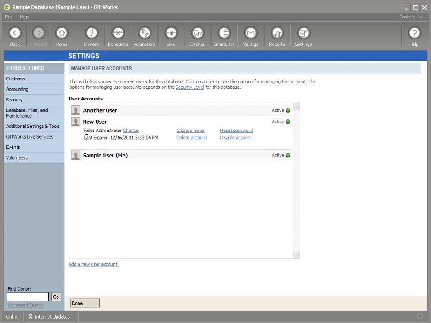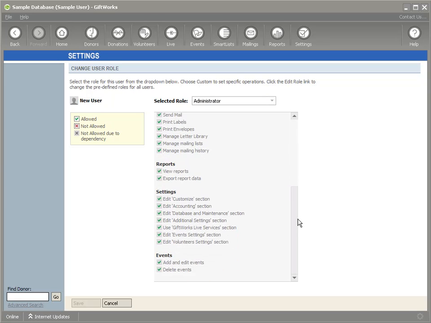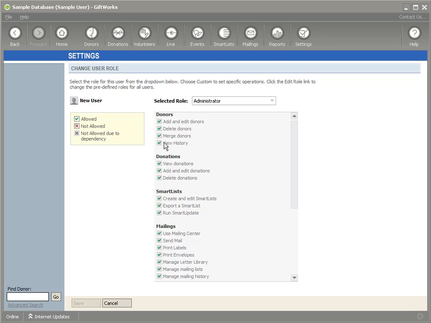Now you'll notice instead of under role, before it would set administrator, if I click on change, now instead of just setting to be a standard user or an administrator, I have the ability to actually look at and control what areas of GiftWorks they have access to. The way we do that is, we have a couple predefined setups in terms of what they can have access to.